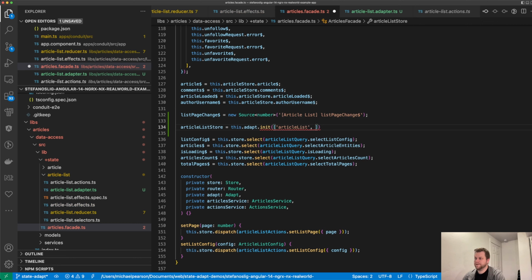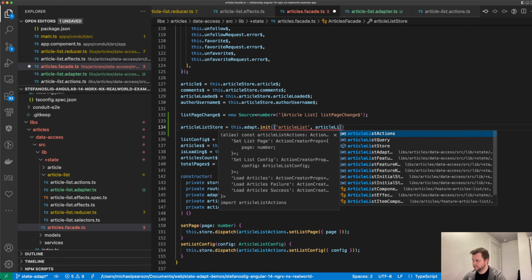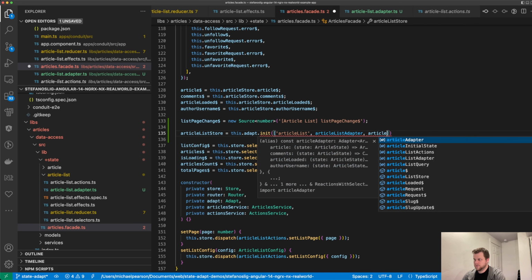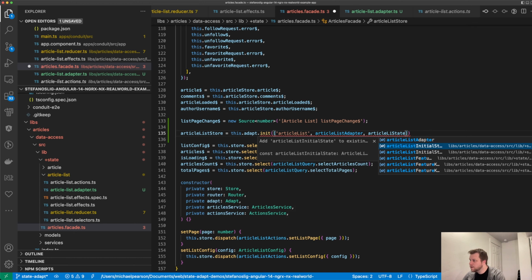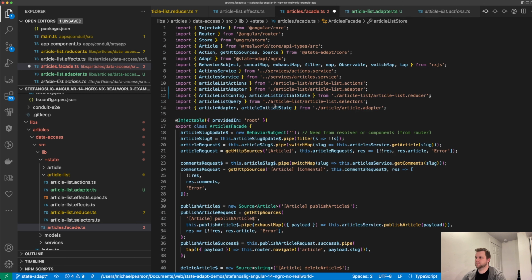same thing. The adapter, list adapter, initial state. Did I get it from the right one? No, I did not.